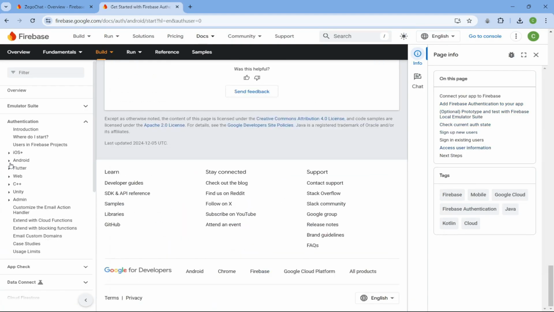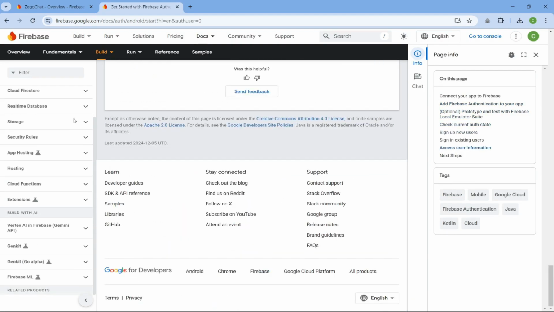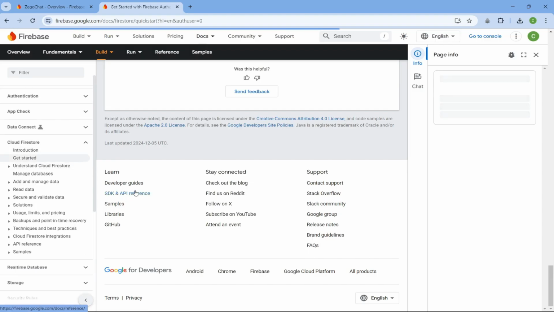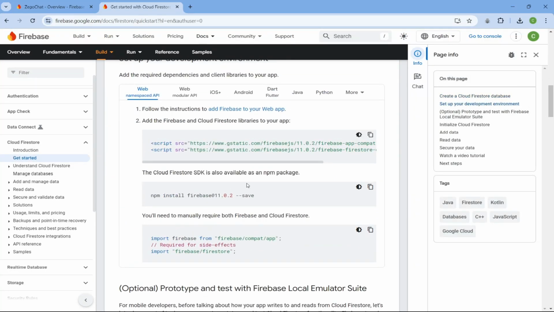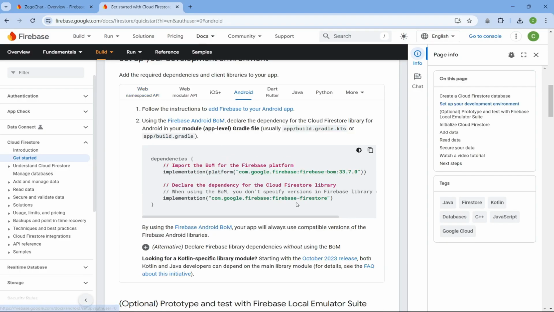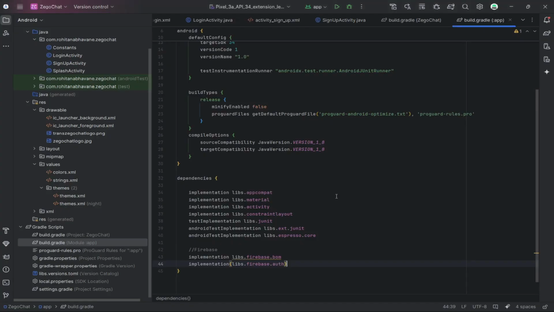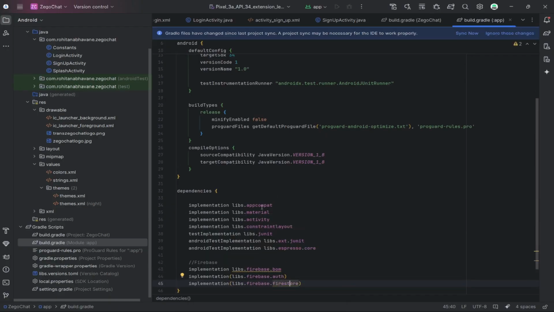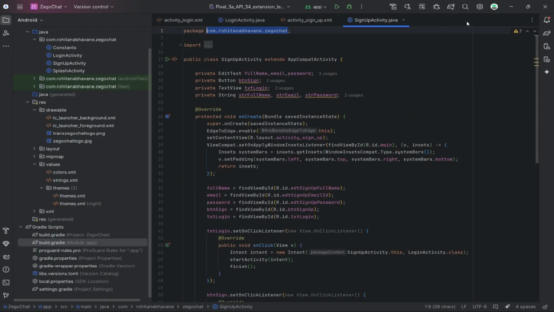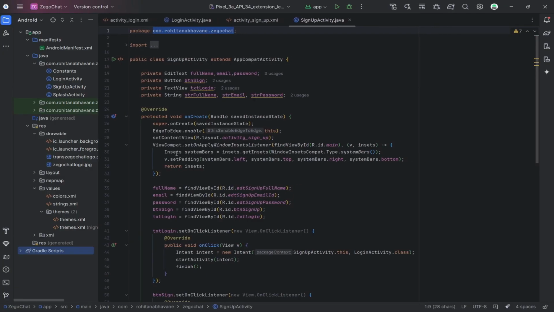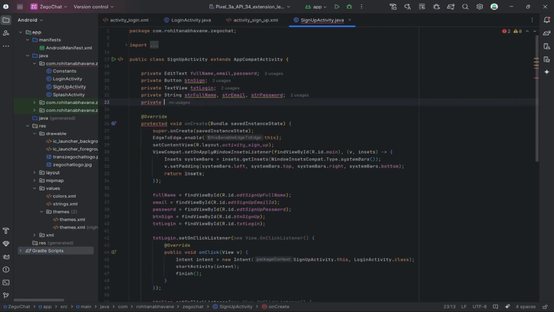Now we are going to repeat the same steps for Firestore database. Here we are done importing the dependencies and setting up Firebase in our Android app. Now let's implement it in our signup activity. Next, I'll declare a Firebase auth variable that we'll use to interact with Firebase authentication.